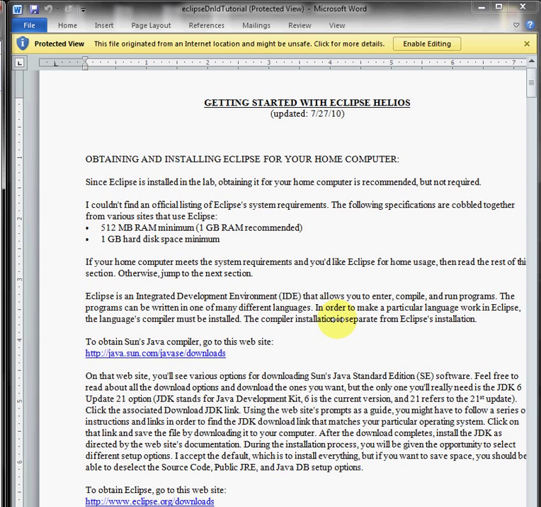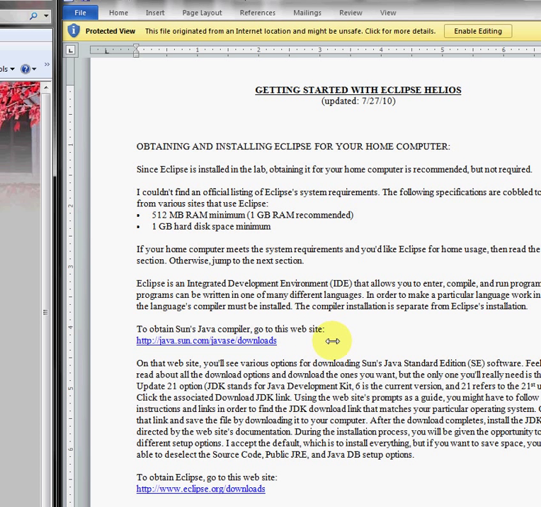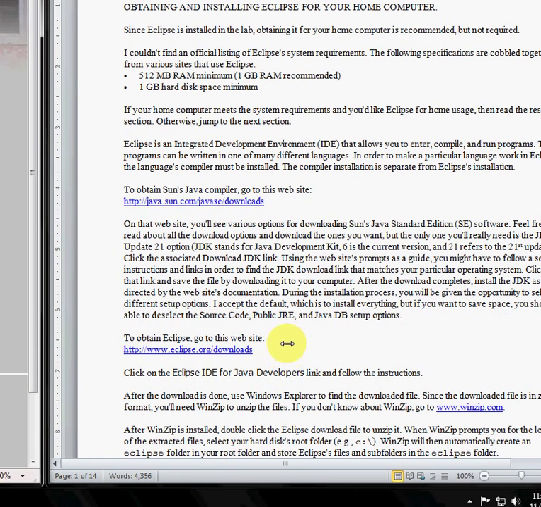So you'll see that in order to do this, you'll need Java already installed on your computer. There is another tutorial here on YouTube about that. So if you have not done that, be sure you do that before you install Eclipse. And then it tells us to go to Eclipse's website and get their download.